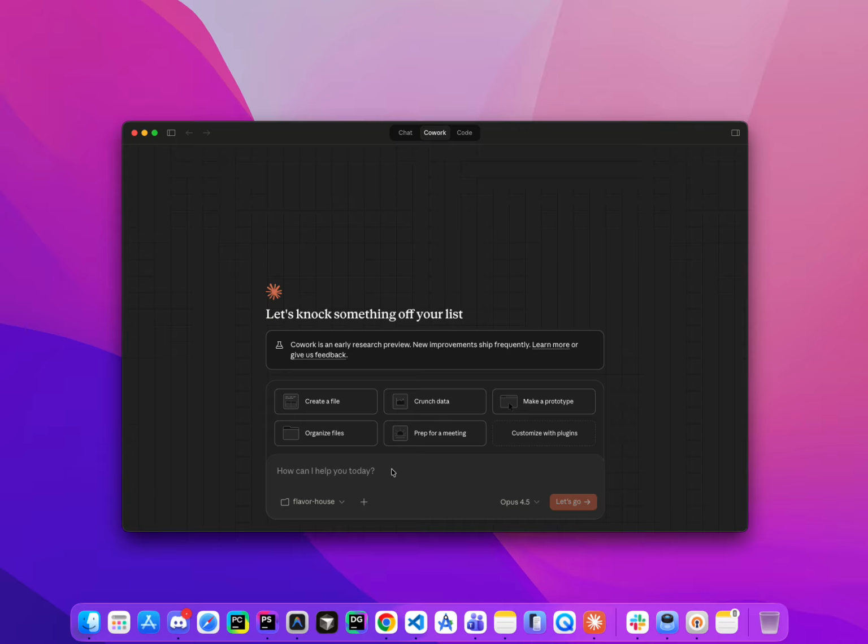Okay, let's build. This is the Claude desktop application, and first of all select the work directory. I select the directory from here, the project directory Fever House. Now let's command. I just enable the voice mode, press the function key.